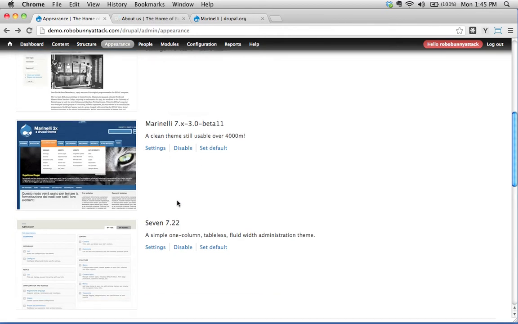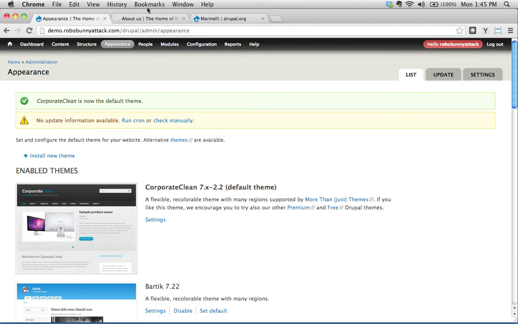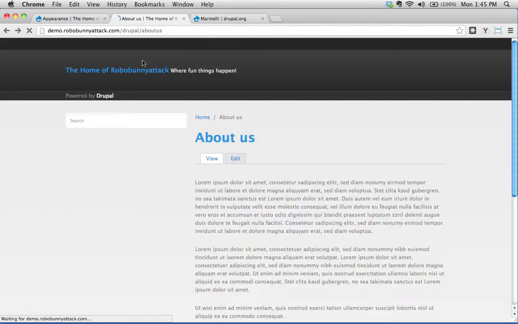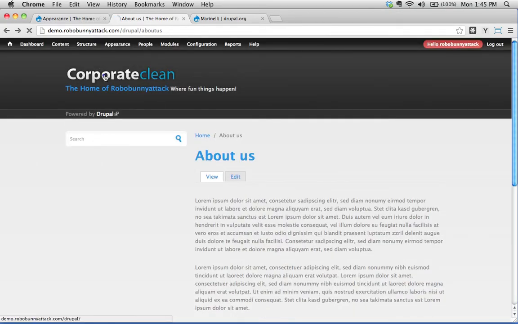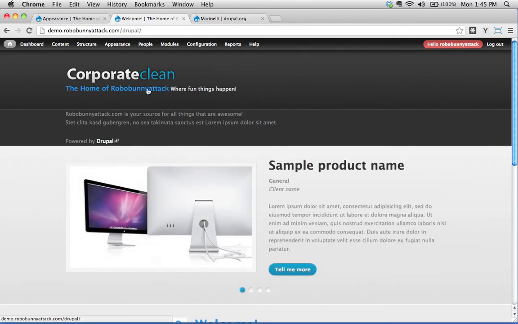Let's take a look at, how about one more? Let's have a look at corporate clean. Why not? Let's enable this and set that as the default and see how different this is going to look. Okay, let's reload this page, see what it looks like. We're still on the About Us page. Let's actually go to the front page. I probably should have gone to the front page for the other one too. Here we go. Okay, so yet another layout.